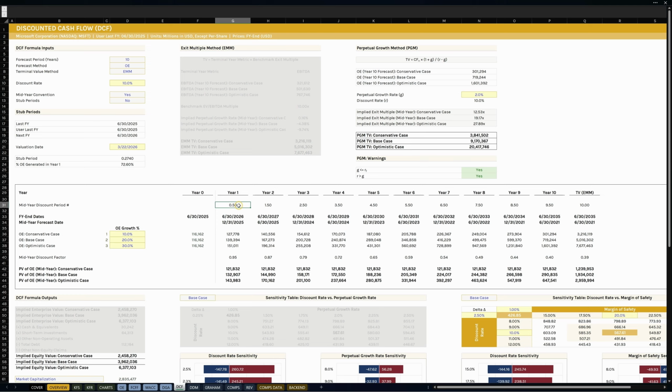And then if you turn that off just for now and enable just stub periods, you'll see that stub periods adjust for when your valuation date, which I'm just saying is today, falls partway through the first forecast year. So just make sure to input the valuation date here, enable stub periods, and then the model will calculate the fraction of the year remaining and adjust both the first year's cash flow and all the discount periods accordingly. So in this case, it's saying 72.6% because the next fiscal year is in about 3 months.